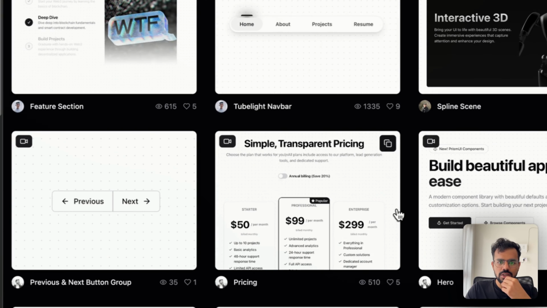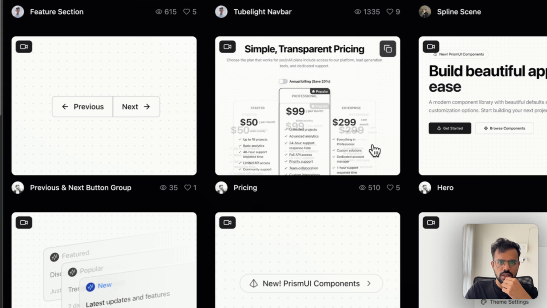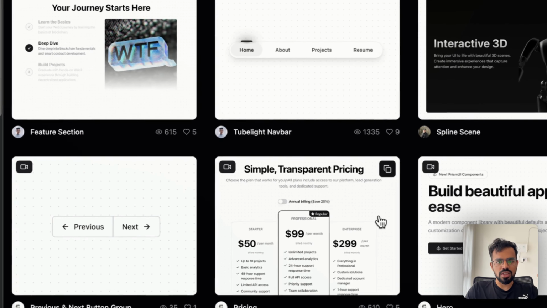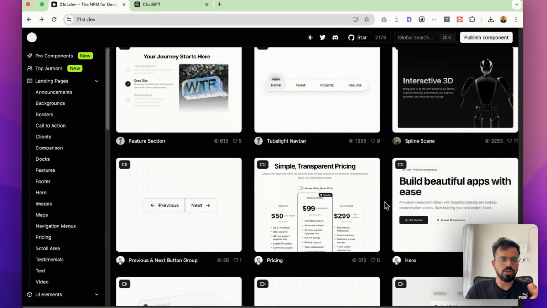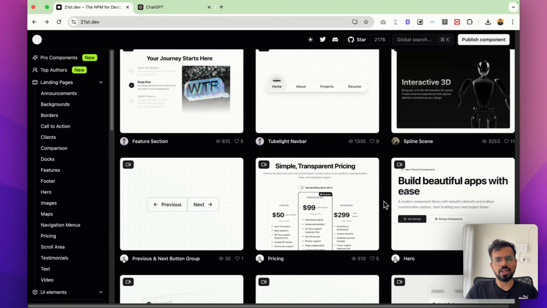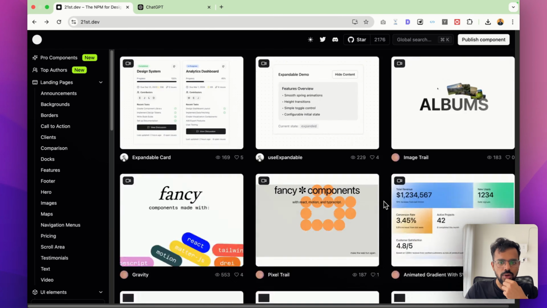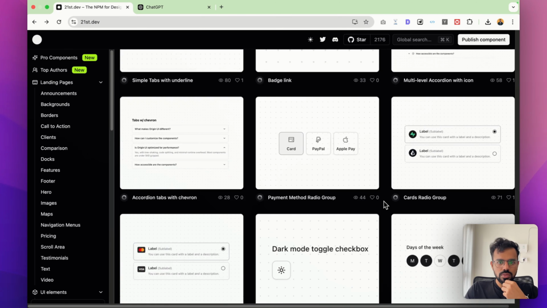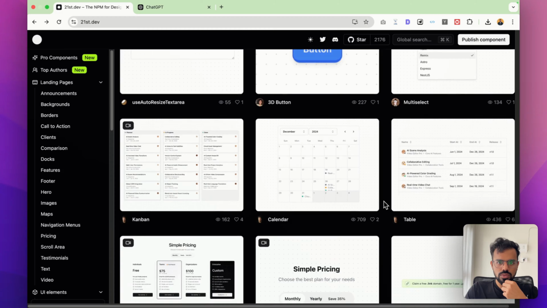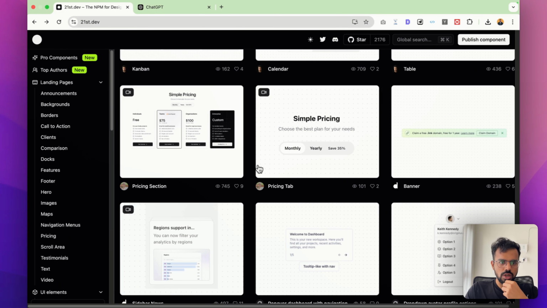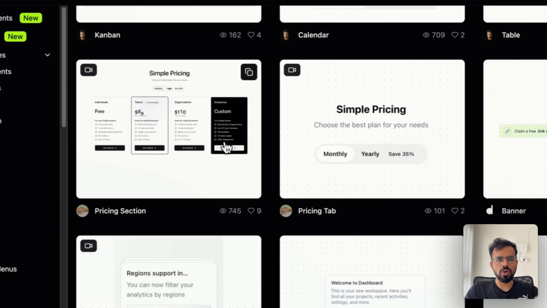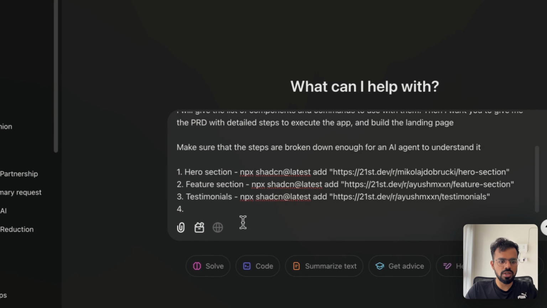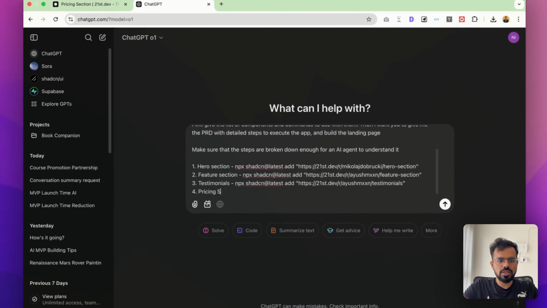Next, I would want to include a pricing section on the website. Grab one of these elements. This pricing looks nice, but I think it does not go with the rest of our design. The rest of our design is a bit more spacey, a bit more modern. I think this does not go with that. So let's look for some other pricing section that might look good. I think this one will go well with our app. So I will just open this up. I will copy the shadcn command. So this is for the pricing section.